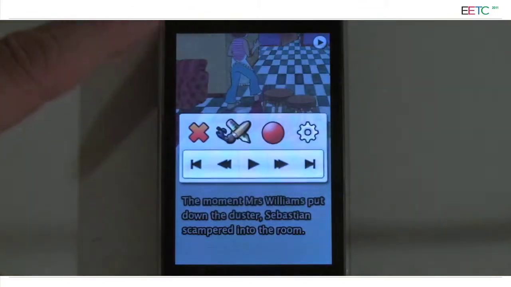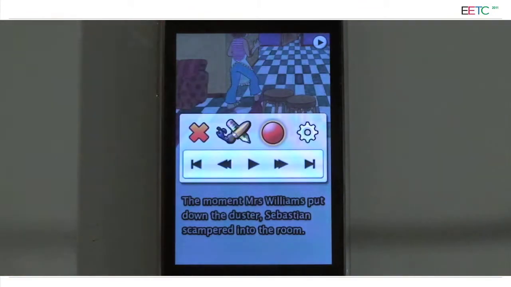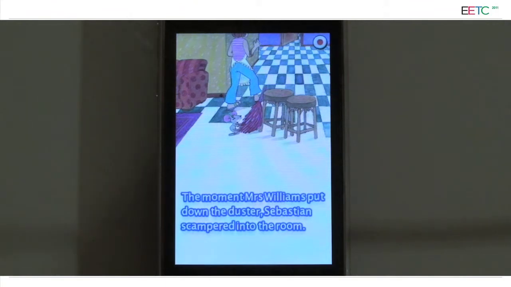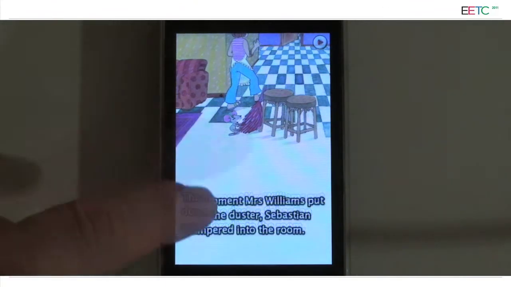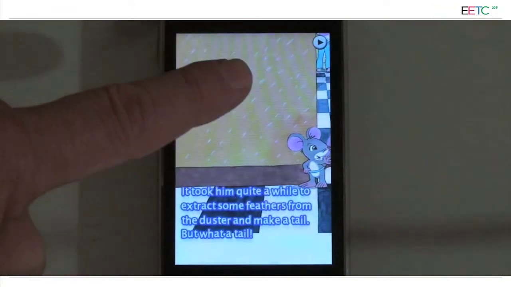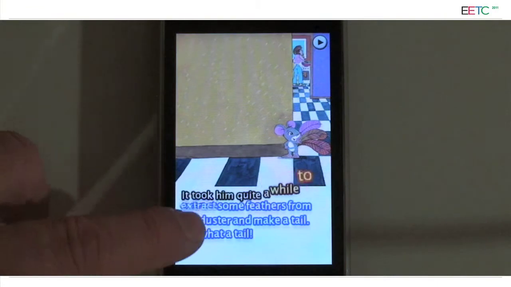All in all, you could sit there all day and just play with those words and sort of make them dance. And you can also record your own voice, which I'm doing here. "Put down the duster, Sebastian scampered into the room." And then hear it, if you have an iPhone, not an iPod Touch. "Scampered into." That's my recorded voice. Is that sweet? That right there is some pretty cool technology. Why didn't it come from the United States of America?